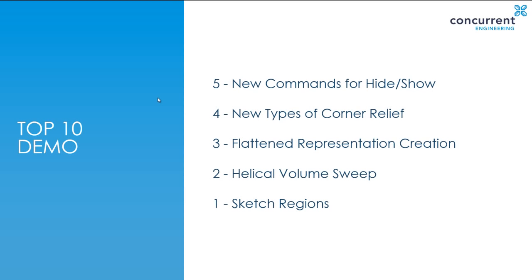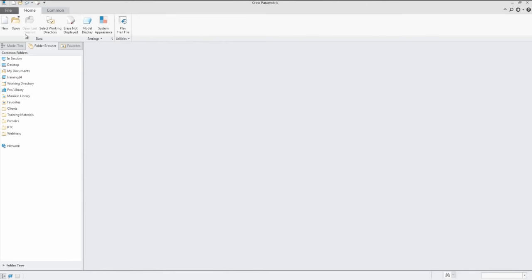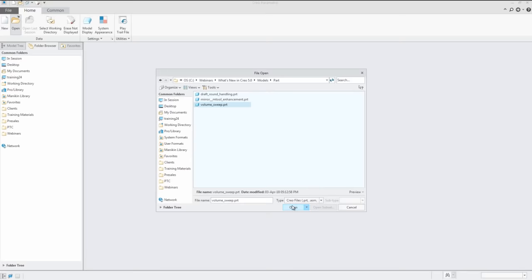For second place, we have Helical Volume Sweep. Creo 5 broadens sweep functionality beyond the 2D sweep operations that are available in previous releases by introducing Volume Helical Sweep. So if we go to the software, let's have a look at this one.